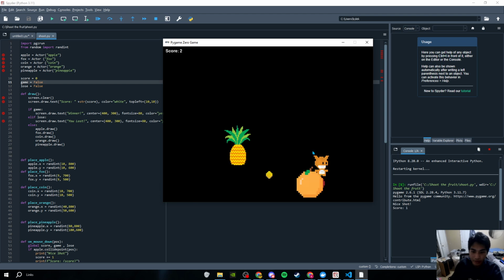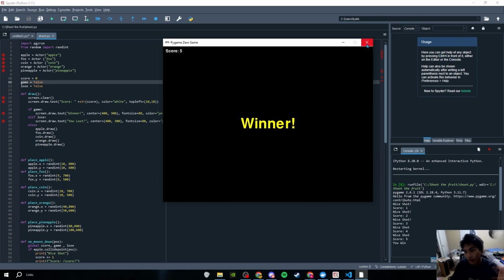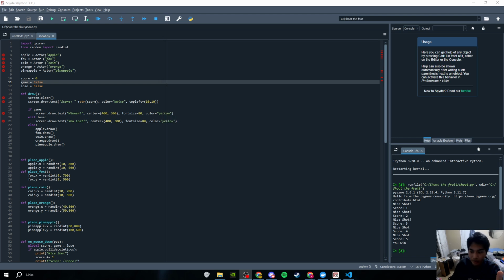So if you click a fruit, any of the fruits, like the apple, you're a winner, and if you get 5 points, you win. If you get negative 5 points by clicking the different actors, you lose. And it also prints out nice shot for the fruits that you hit.